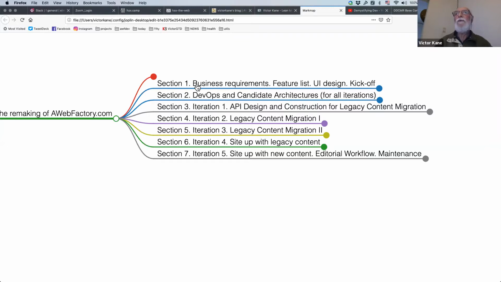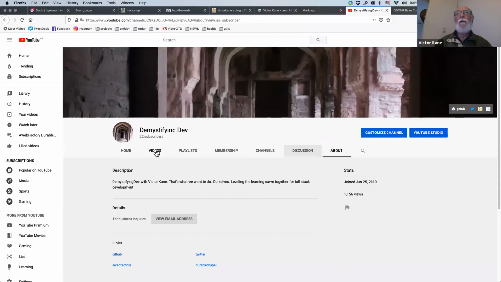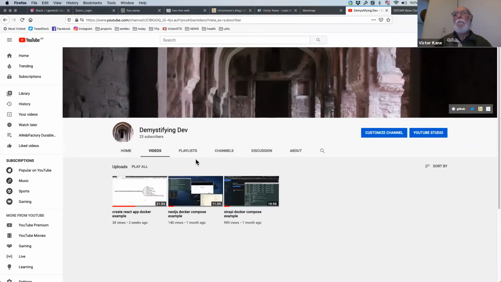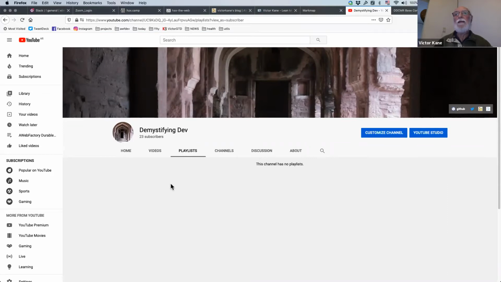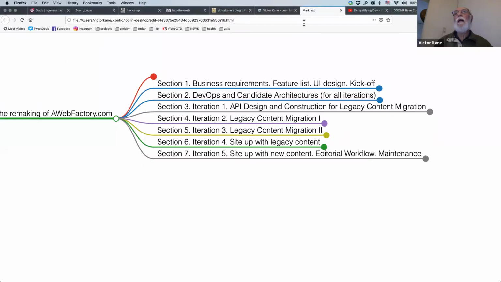We have section 1, which is the business requirements. I'm going to publish this on my channel here, with videos and a playlist that says, okay, here's Durable Drupal, the remaking of a web factory. I'm going to have 24 videos that show the whole process. Cool. Section 1 is business requirements. Section 2 is DevOps and candidate architectures. Section 3 is the design of the API.